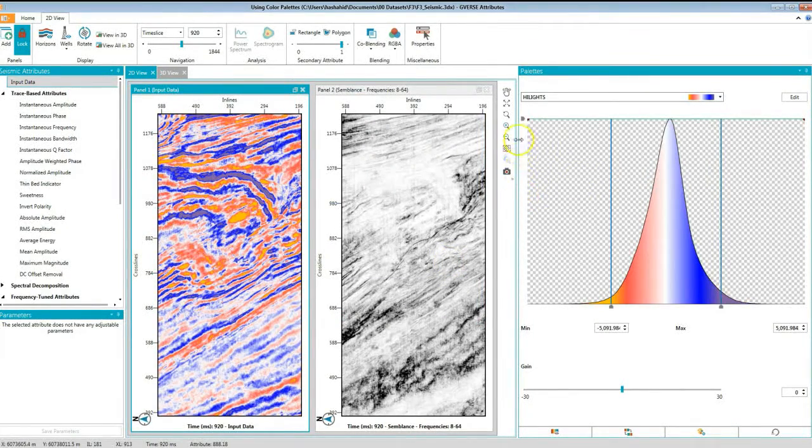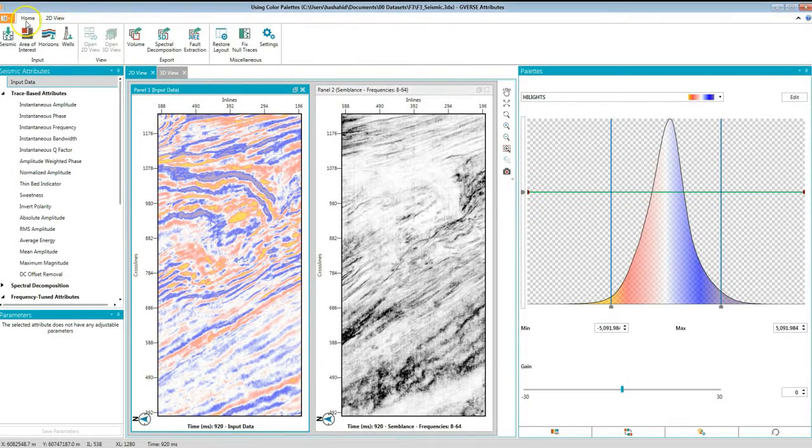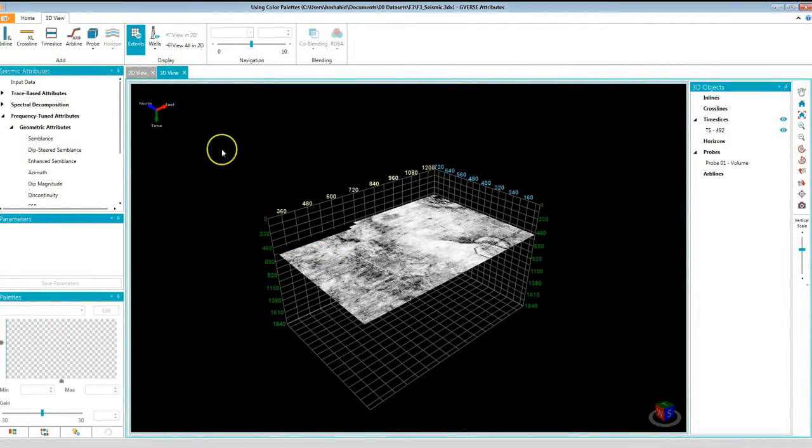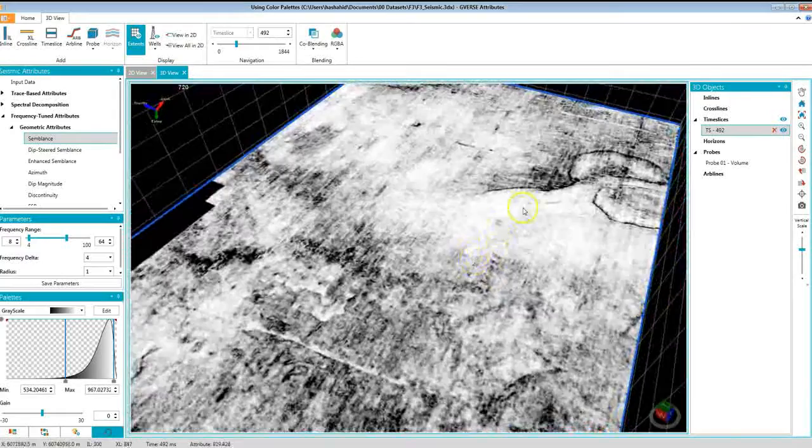Another very useful feature in the new color palette is the support for transparency. You can adjust the transparency by using the vertical slider. This is especially useful when looking at data in 3D because it lets you see through the object to what is behind it. So I can see on my time slice a couple of circular areas of low semblance boundaries.